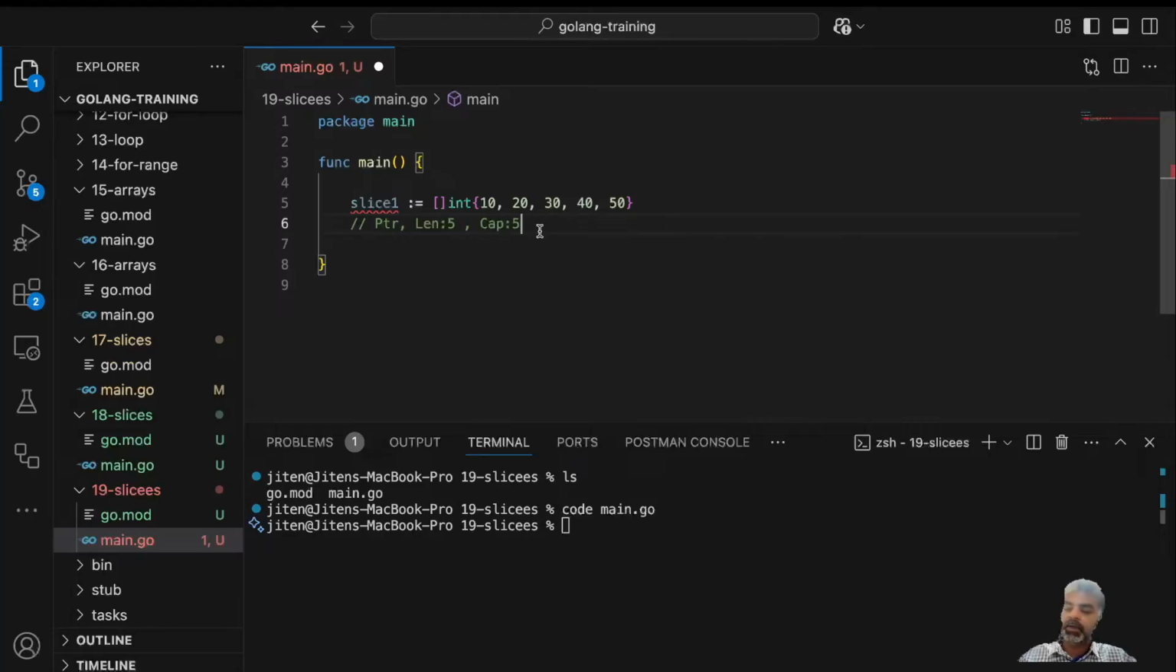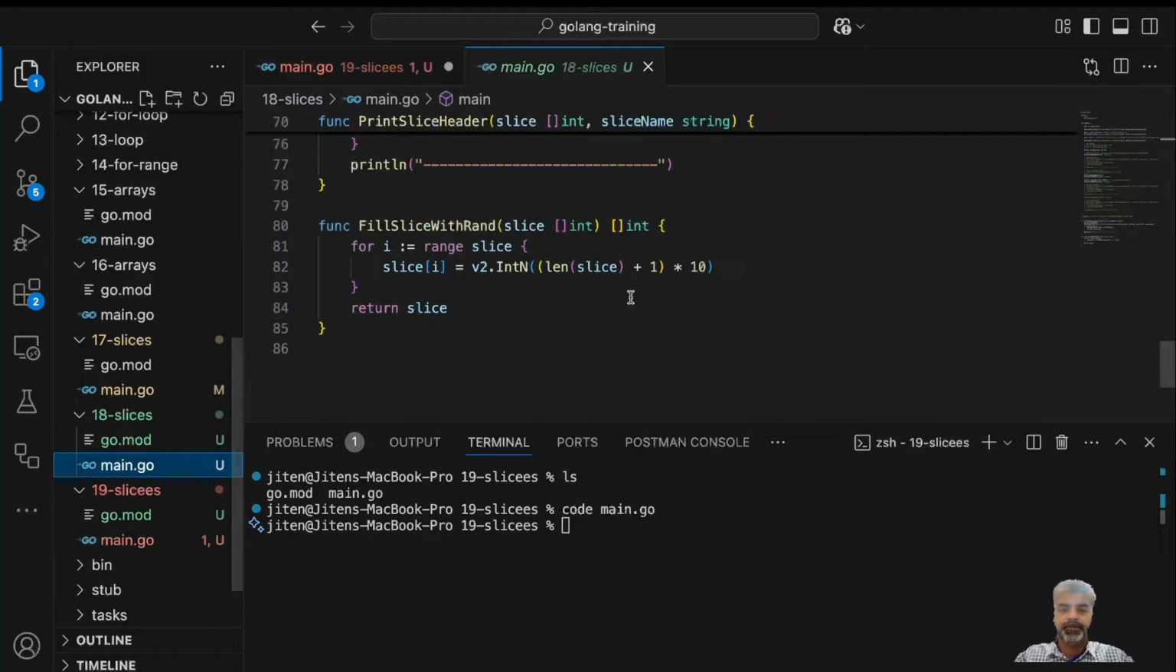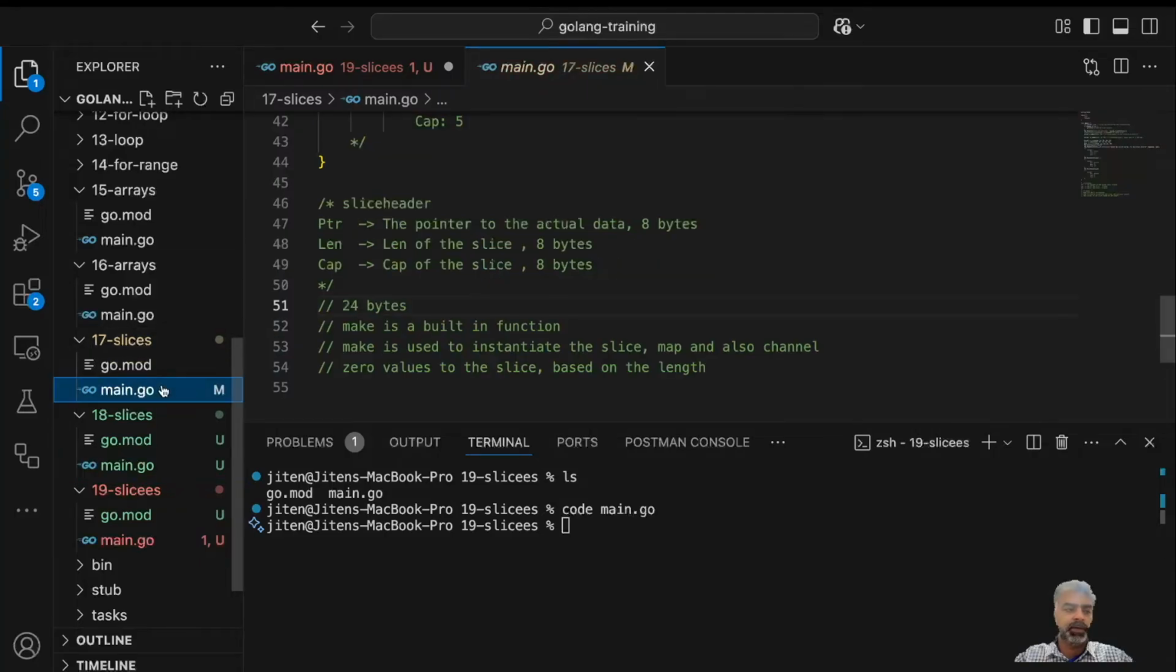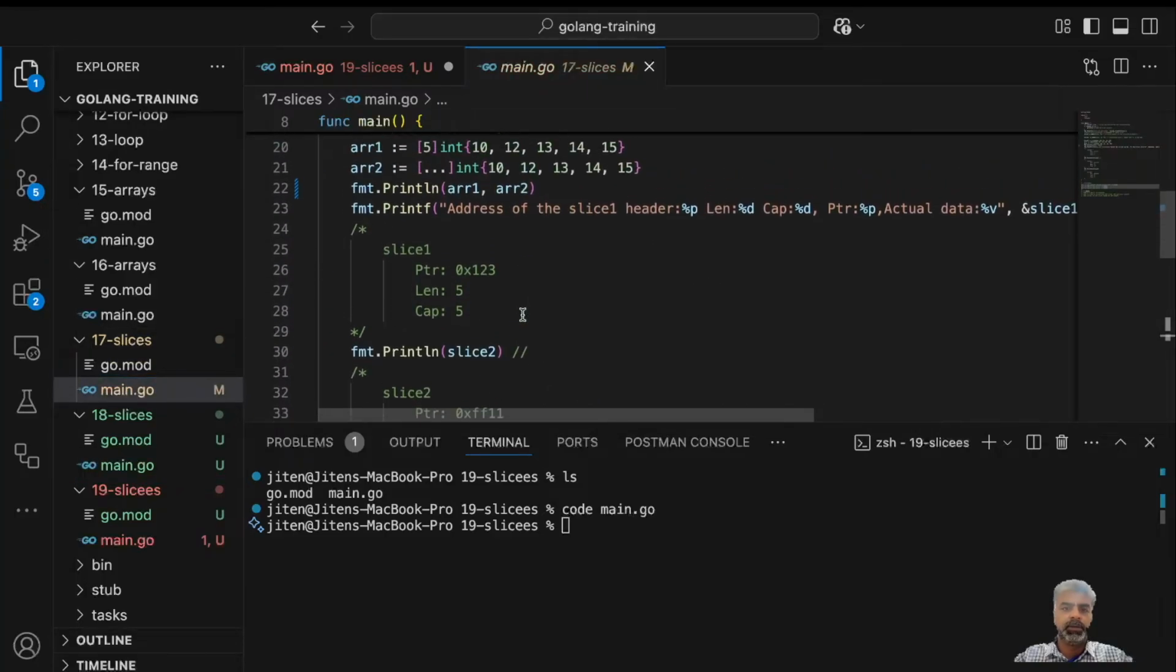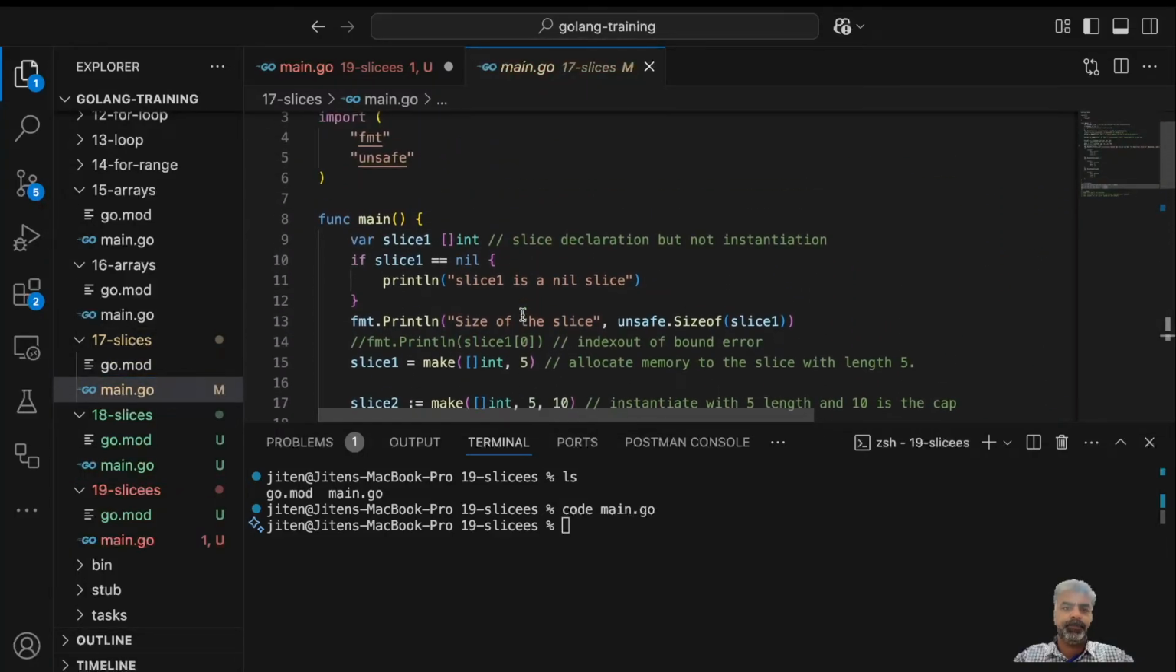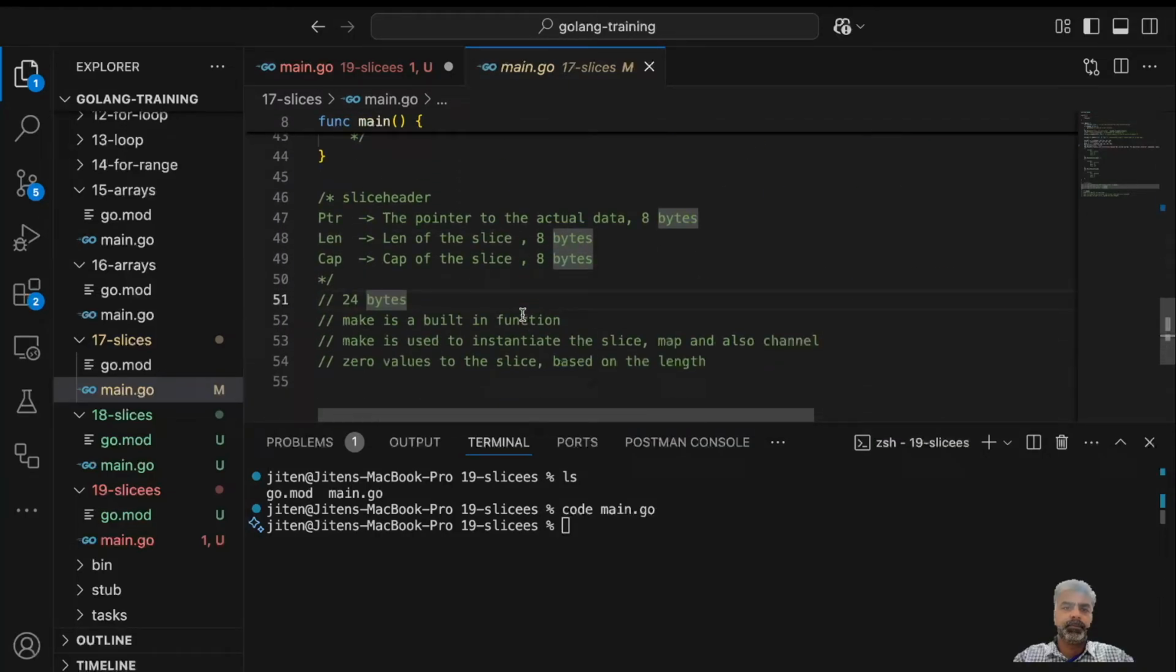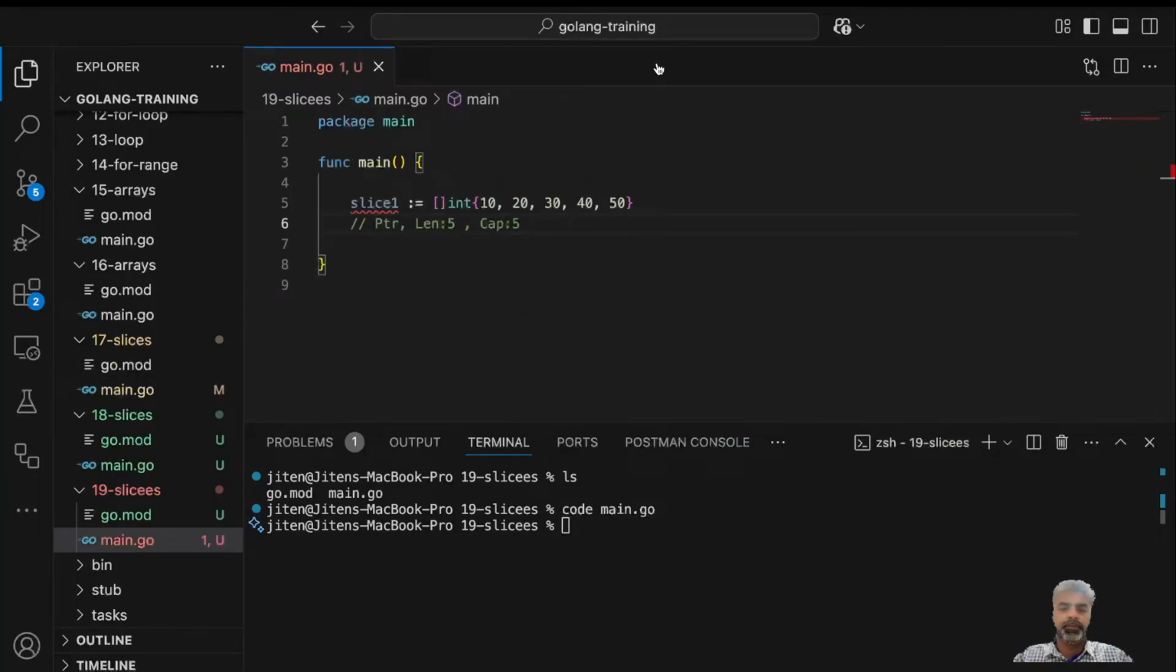The capacity algorithm of the slice is: whenever you try to append to a slice beyond its capacity, it goes and doubles the capacity. Okay, let me check. I'll show you how the capacity of the slice behaves.